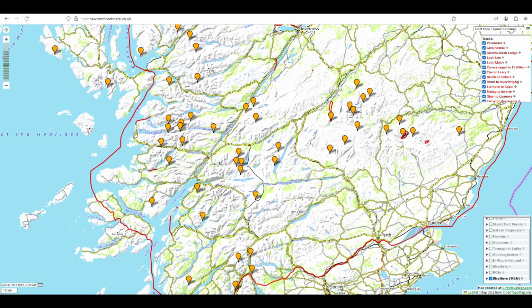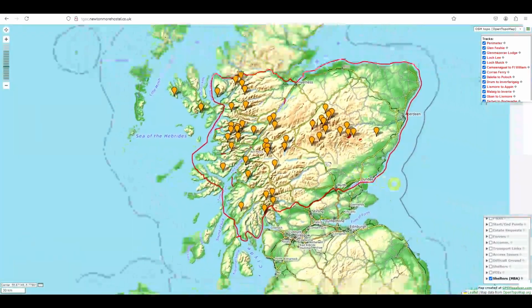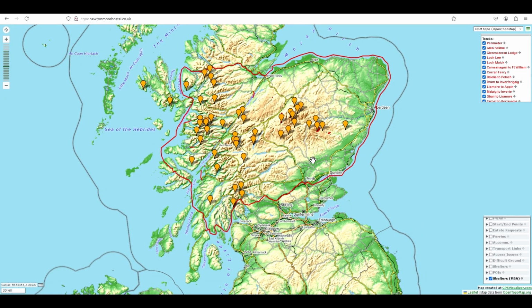So there you go. I hope that was useful to you and gives you a little bit of an overview of what you can find on this map, which, as I say, is a mix of what you'll find in the event details and on the website, and also a lot of useful information about river crossings, difficult ground, and where you'll find shelters along the way.